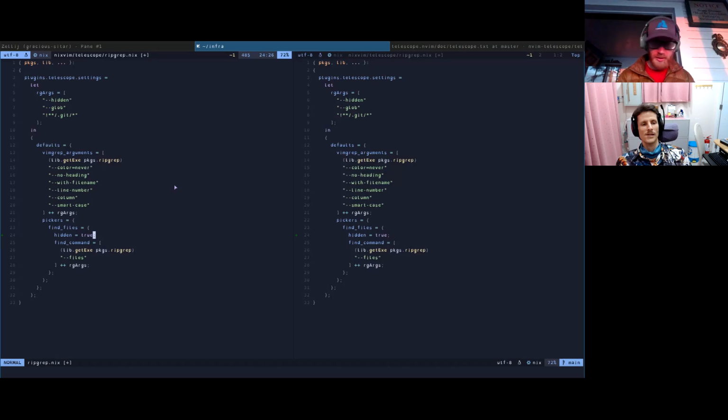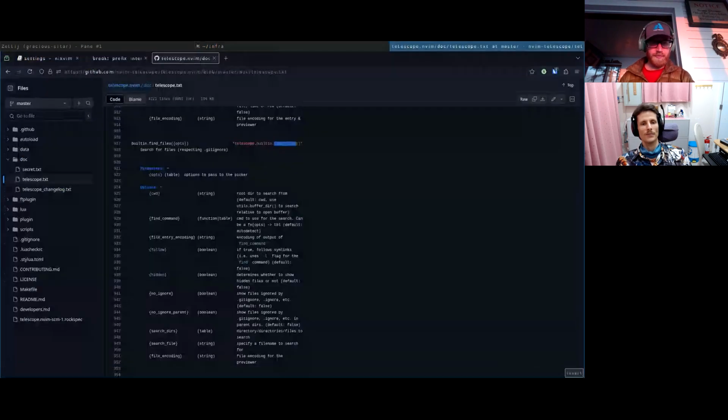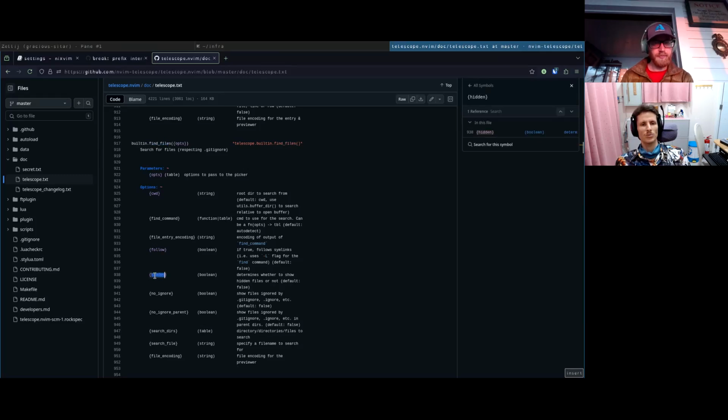Hello. Hey. Any luck? Well, I found the commit. The commit that added the hidden feature doesn't have documentation, which is strange because I do see documentation for this. Built-in find files has this option hidden. Okay, sure.